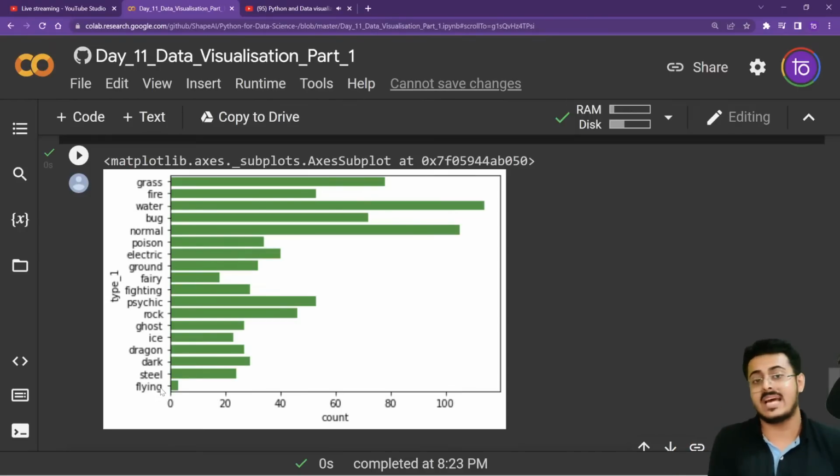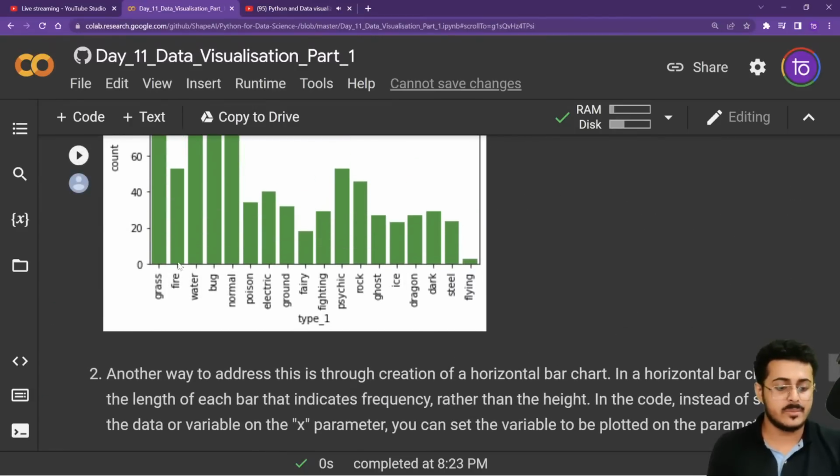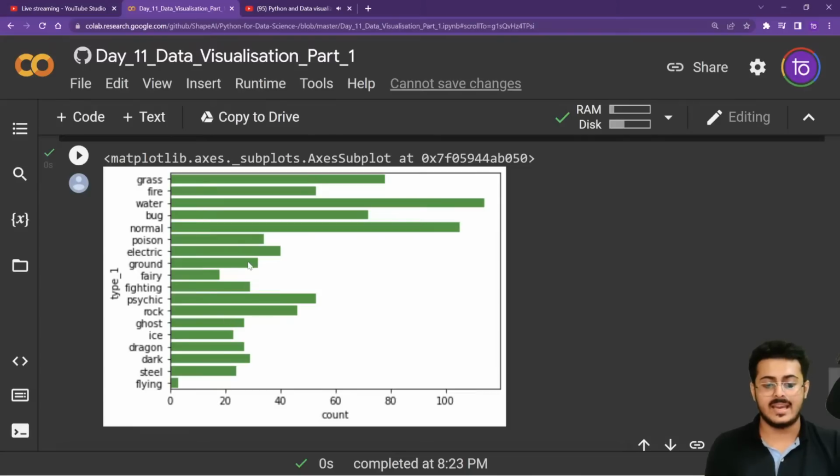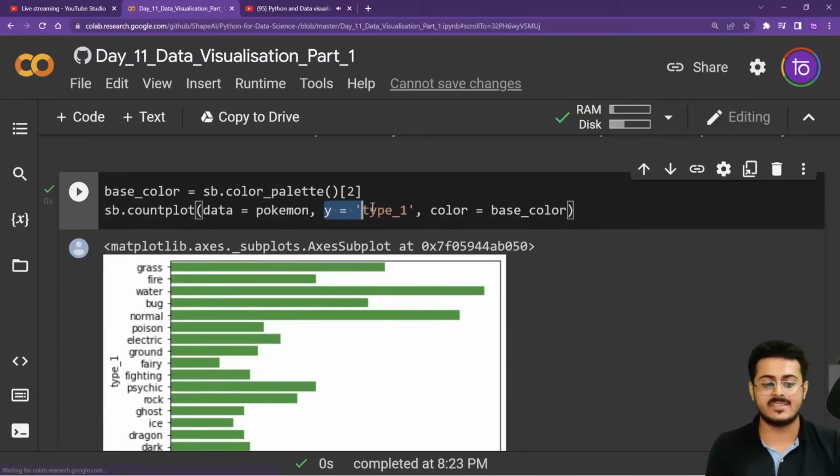You have to understand which particular visualization is much more suited for your use. For example, right over here, I'm able to see all the plots properly, as well as read them properly. Over here, I was not able to read them, like grass, fire. I had to tilt my head to read them properly. Right over here, we can directly read it, and we have not done anything fancy. We're just plotting it on the y-axis side over here.